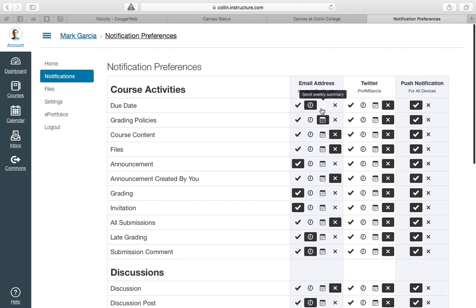The calendar sends a weekly summary, so it's the same thing as this, except instead of sending it at the end of the day, it's sent at the end of the week. I wouldn't necessarily recommend this for most students because depending upon the due dates of certain assignments, if they don't receive this until the end of the week, they might miss significant changes to due dates, and that might cost them some of the time available to them to make corrections or complete the assignments.